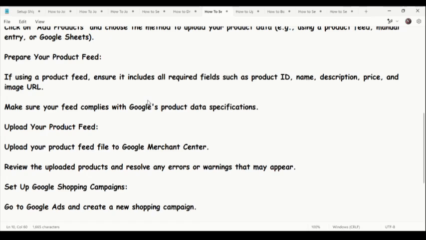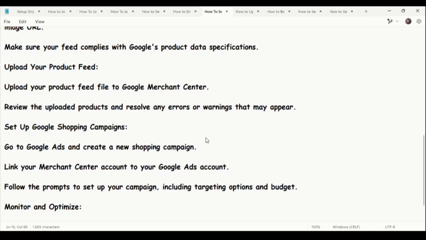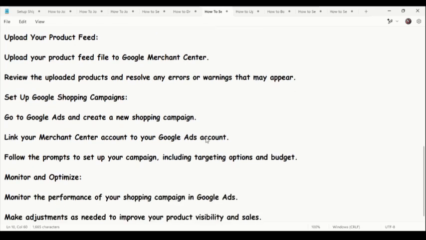After that, set up a Google Shopping campaign. Then go to Google Ads and create a shopping campaign. Once you do that, link your Merchant Center account to your Google Ads account. Then follow the prompt to set up your campaign. Include your targeting options and your budget.